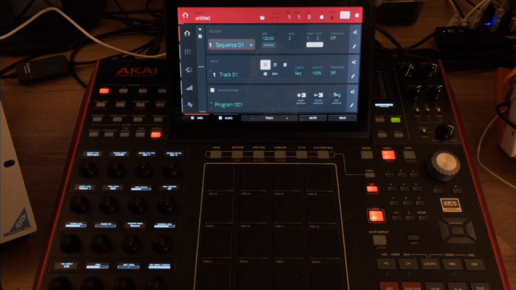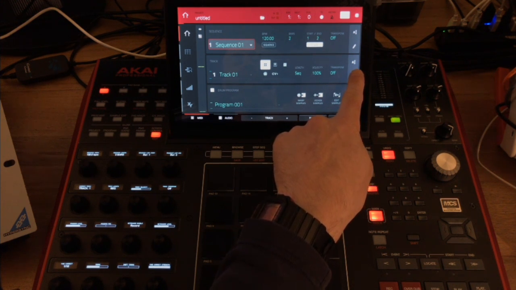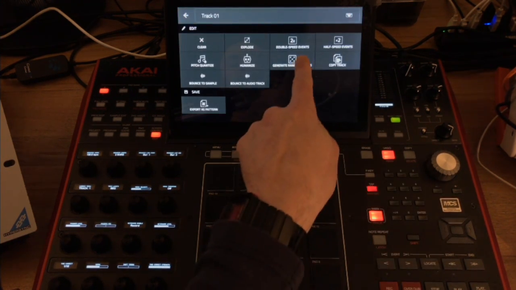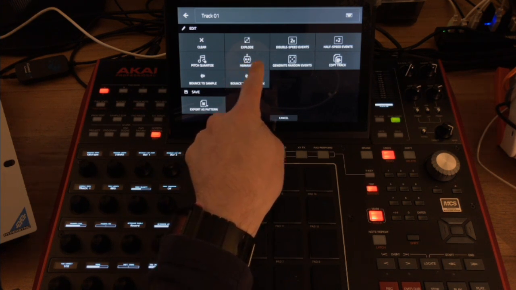So what is Generate Random Events? Well, as you can probably guess from the name, it's the ability to generate random note data in our sequencer for any given track. To access it, we go to the Track Edit menu, and we can choose Generate Random Events from here. Just to the left of Generate Random Events, we've got Humanize.